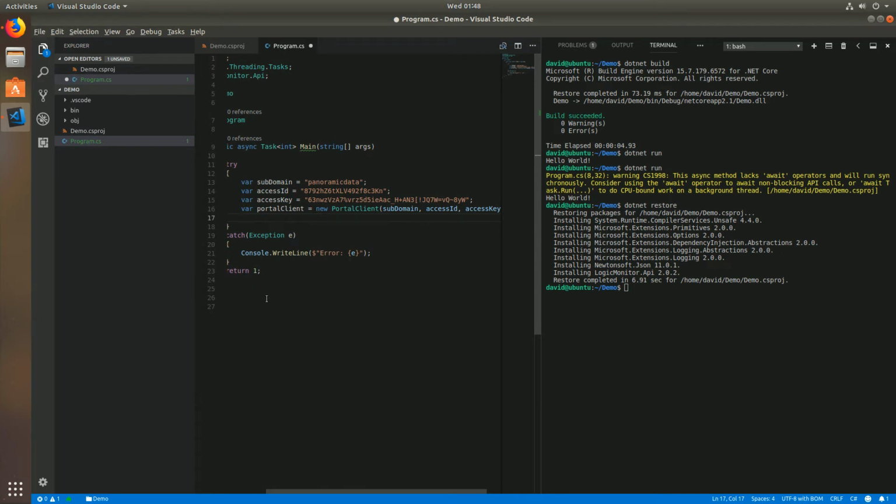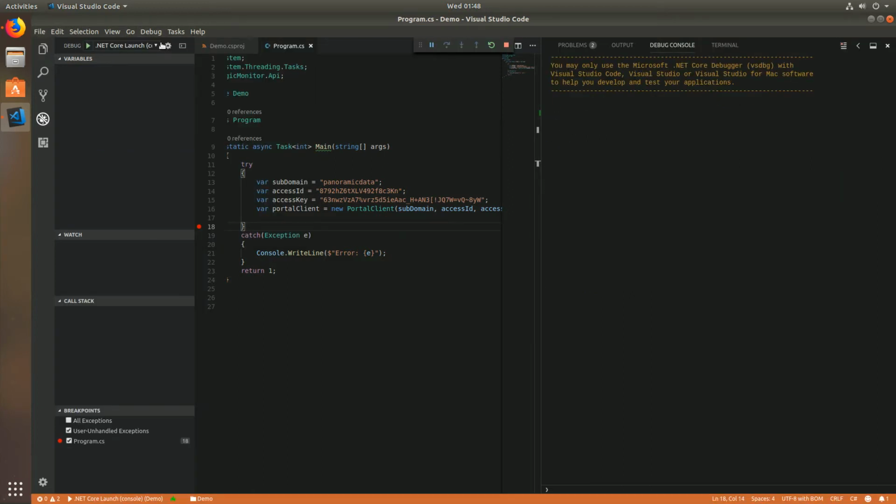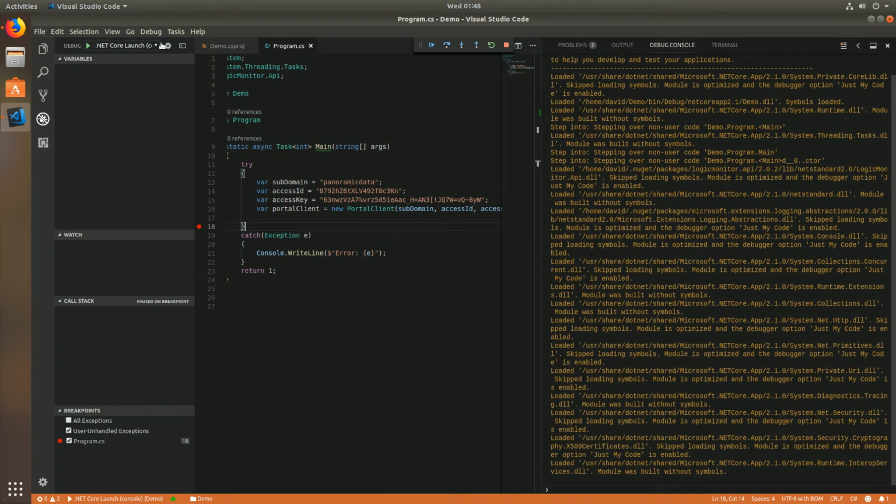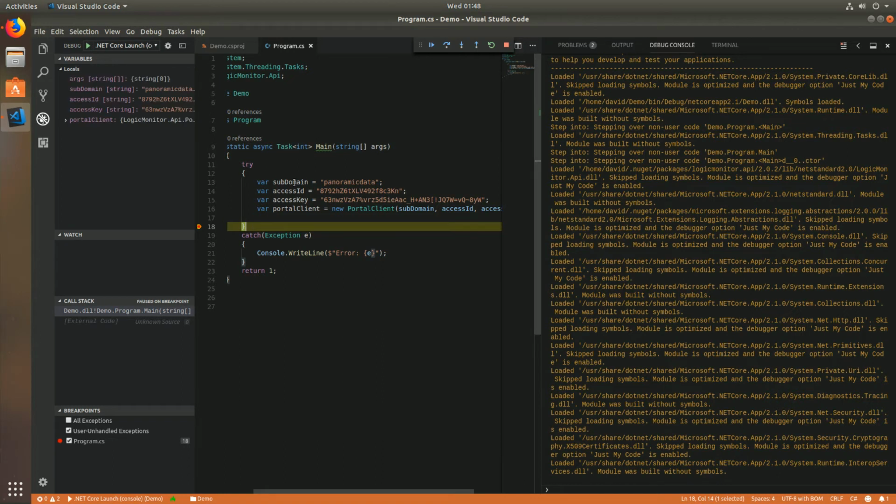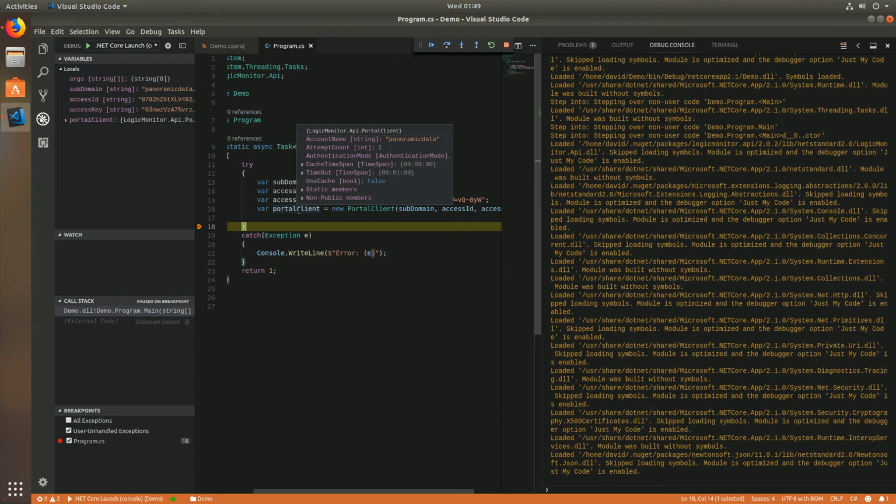So to check this is working, we can set a breakpoint at the end of the code here, just by clicking in this area, or by pressing F9. And we can now debug. As we do so, we see we hit this breakpoint here, and we can now hover these items and have a look at their contents. Access ID is a string, access key string, and portal client we can see is an object. We've got some default setup here, default cache time span, although we're not using it, and we can see other details about the portal client itself.